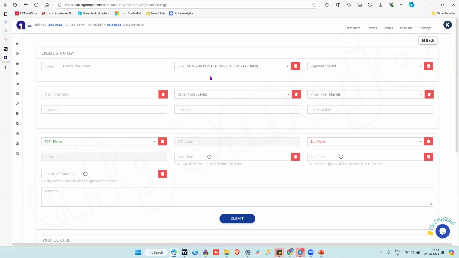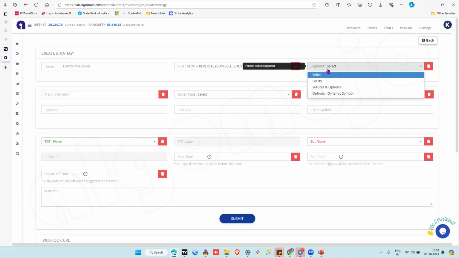So once you select the rule from the drop down, you'll need to tell the system what it is that you want to trade, whether it is equities, futures, or options. In options, it can be a static option. Then you have to select the futures and option and then give the strike price that is relevant. Or if you want the system to select the option dynamically, whenever the signal is generated, select the dynamic symbol.